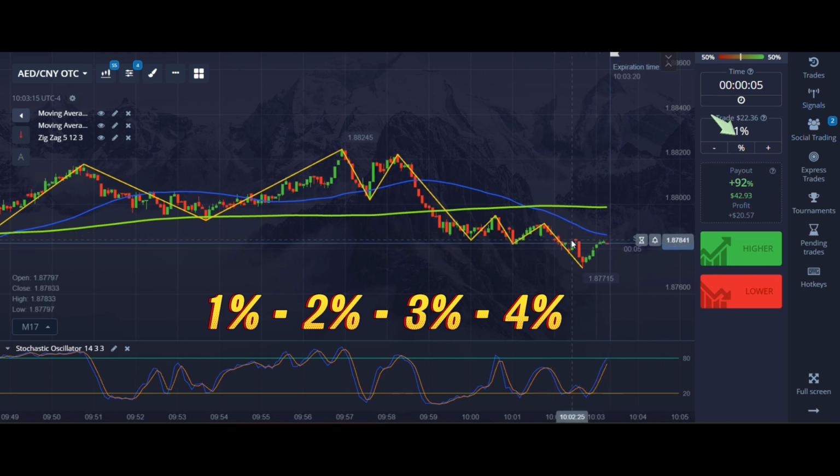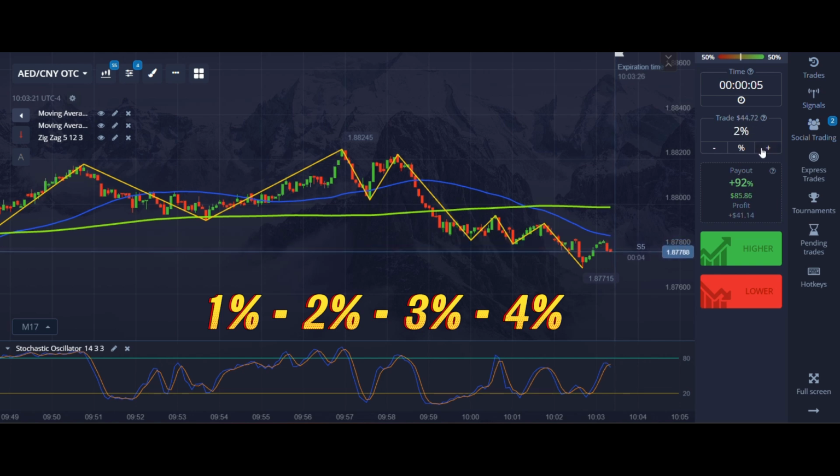So if I lose my first trade, I'm taking 1%. If I lose that trade, I'm going up to 2%. If I lose that trade, I'm going up to 3%. And then if I lose that trade, I'm going up to 4%. Now, if I lose this fourth trade here, then I'm actually done for the day, because at that point I've lost 4 in a row and I've lost 10% of the account. Okay, so that's the basis of that.